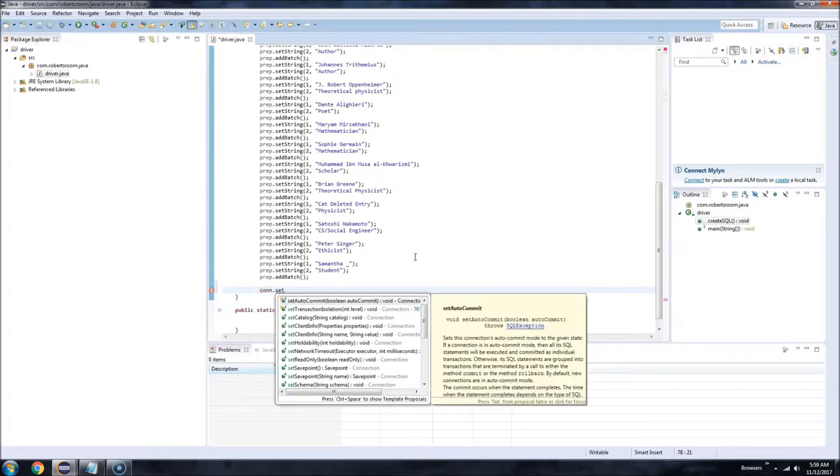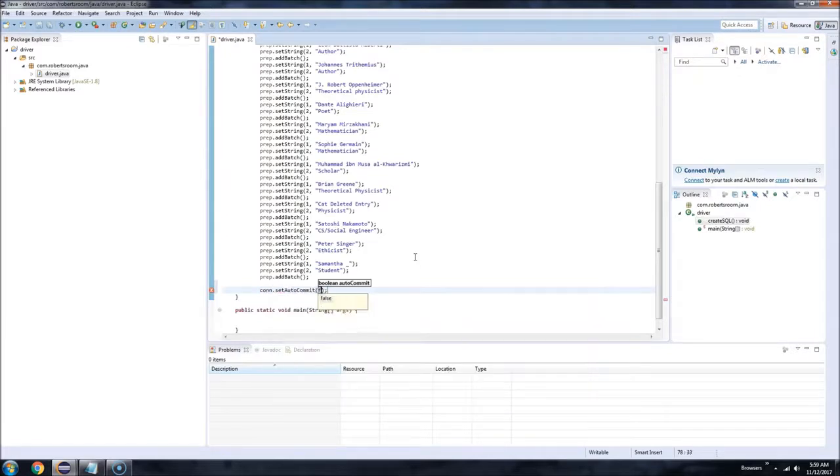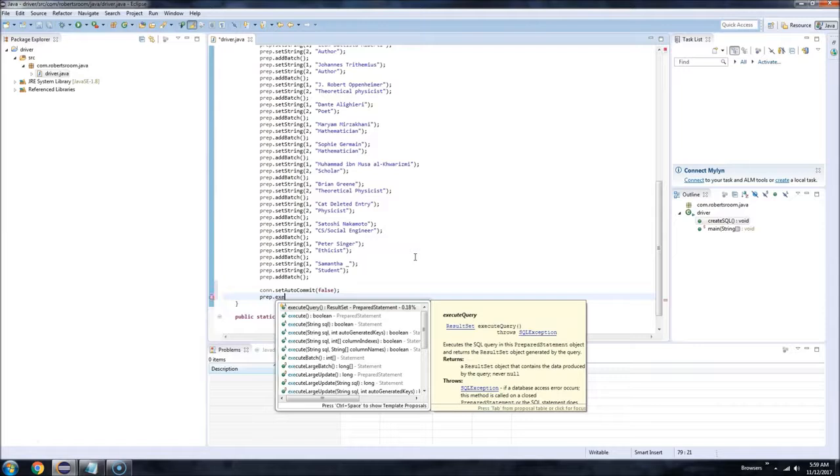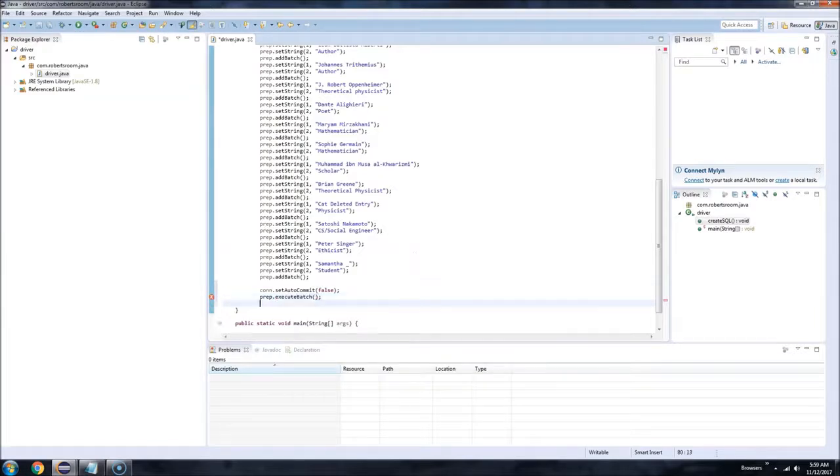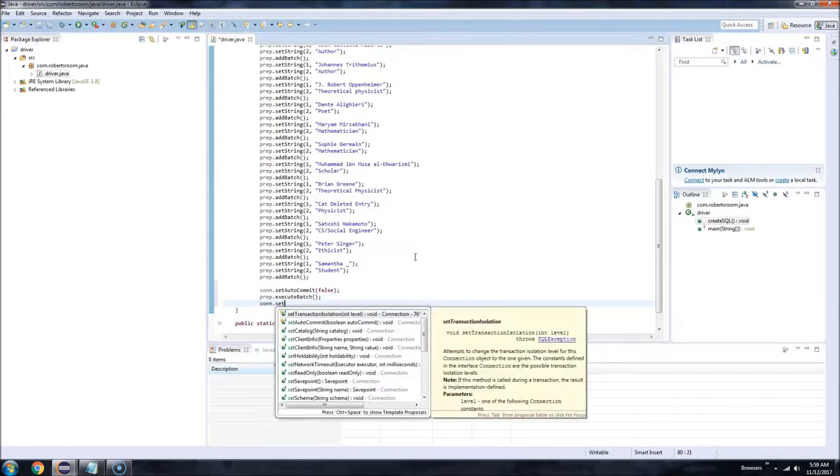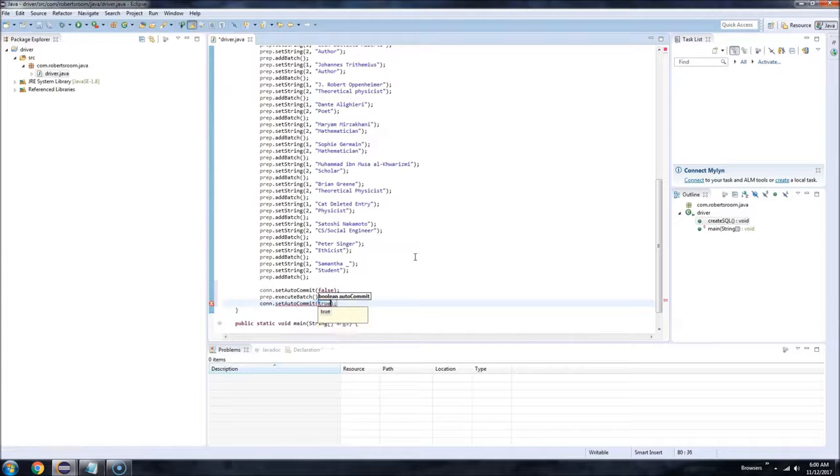Now I'm also going to set auto commit to false, so that when we commit this statement, it will actually commit everything all at once instead of doing a whole bunch of opening and closing and opening and closing. And we are going to execute our batch, which is what we have prepared up above. And then I'm also going to set the auto commit back to true, because we normally want this to auto commit, because when we execute, it commits each statement one by one.